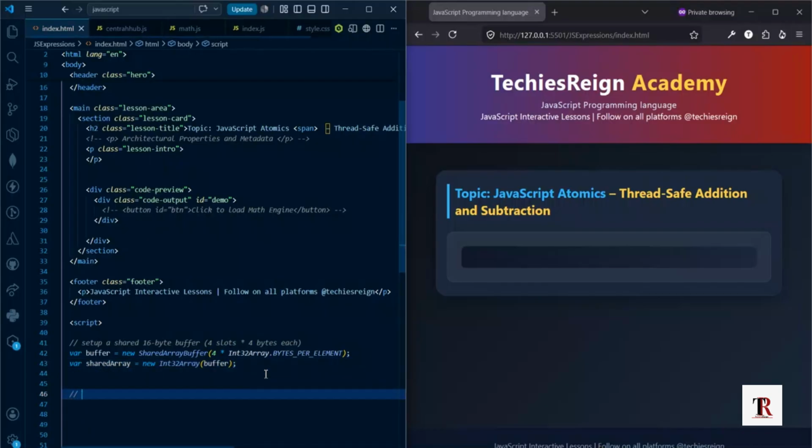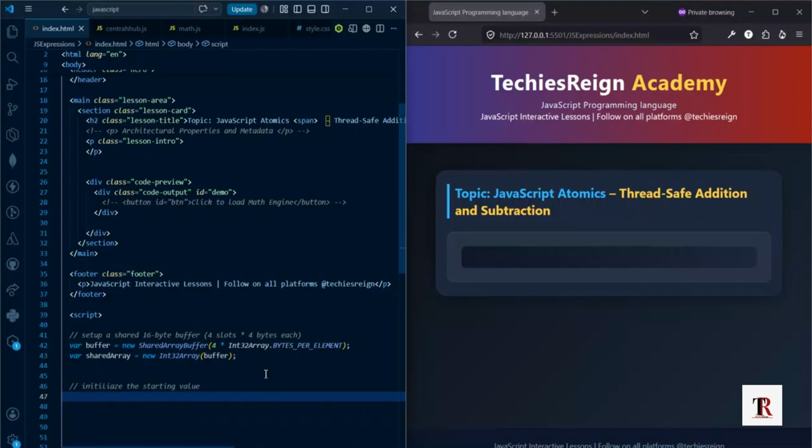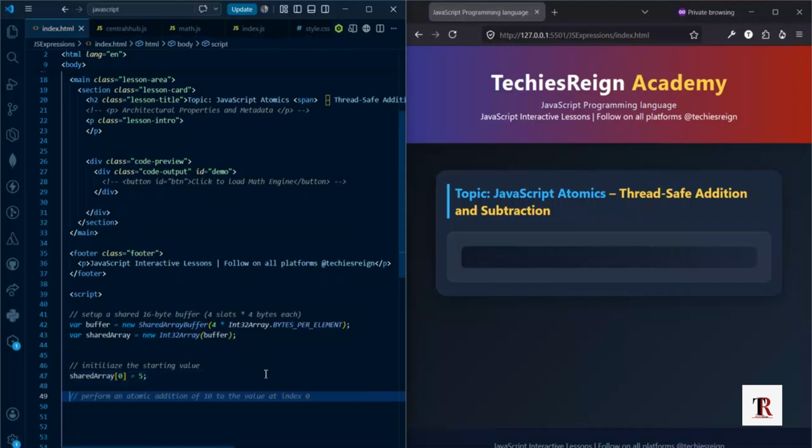So now that I've done this, it's time for me to initialize the starting value. And how do you do that? Well, just call your variable sharedArray, use bracket notation to pass it a value. And in my case, I want to assign the starting value of 5. So now that I've done this, it's now time for me to do thread-safe addition.